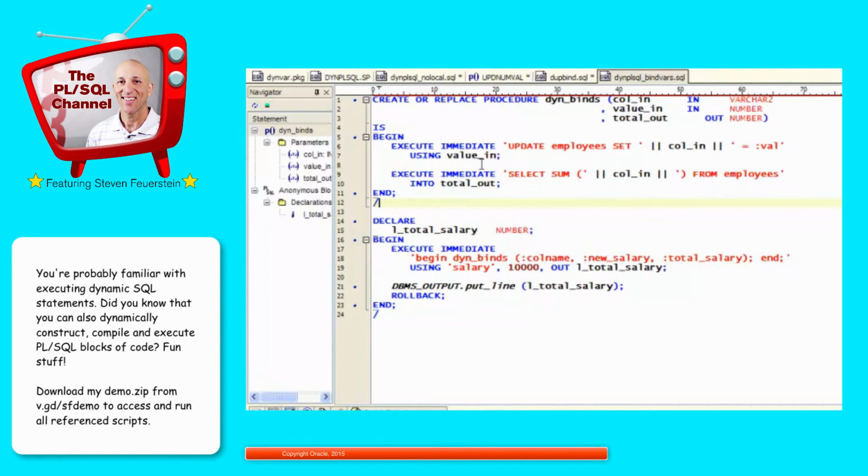And then I'm going to call this program dynamically. So begin dyn5, pass in the column name, pass in the salary, and the total salary. So 3 placeholders, 1 placeholder for each one of my parameters. And in the using clause, the mode of my values in my using clause have to match the modes of my parameters. So to be real explicit about this, in, in, and out.